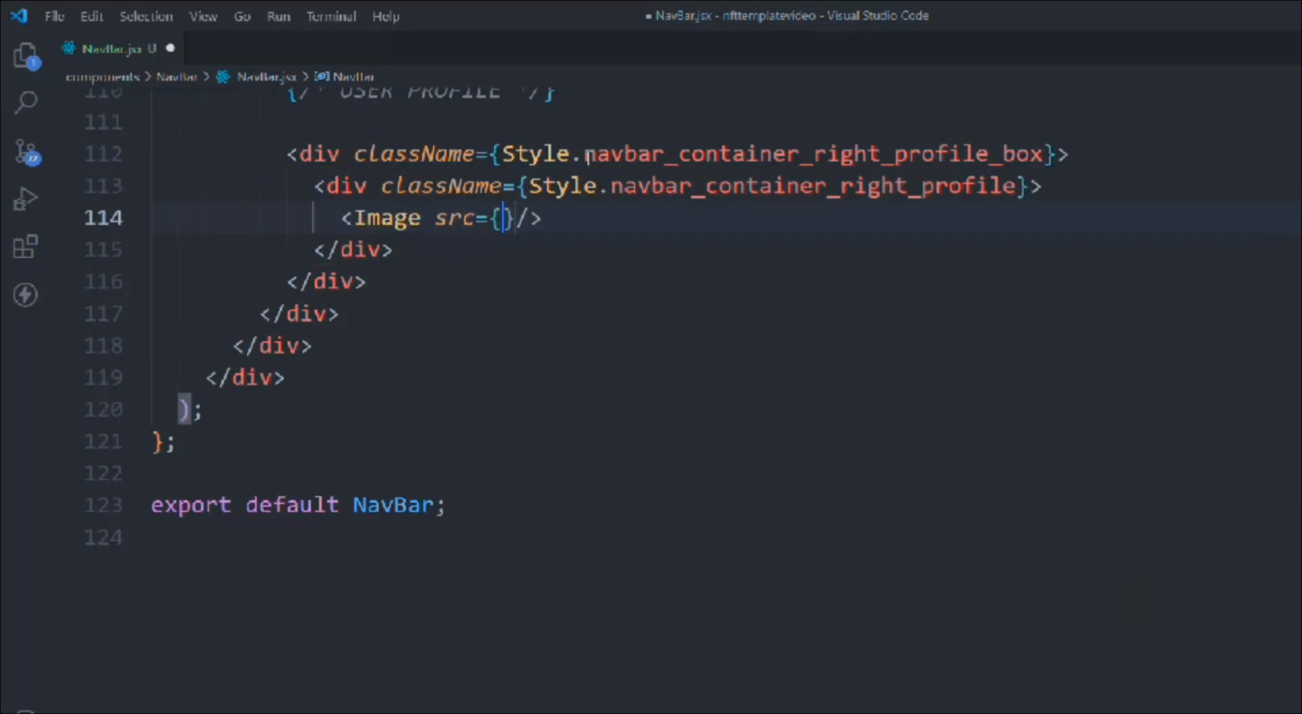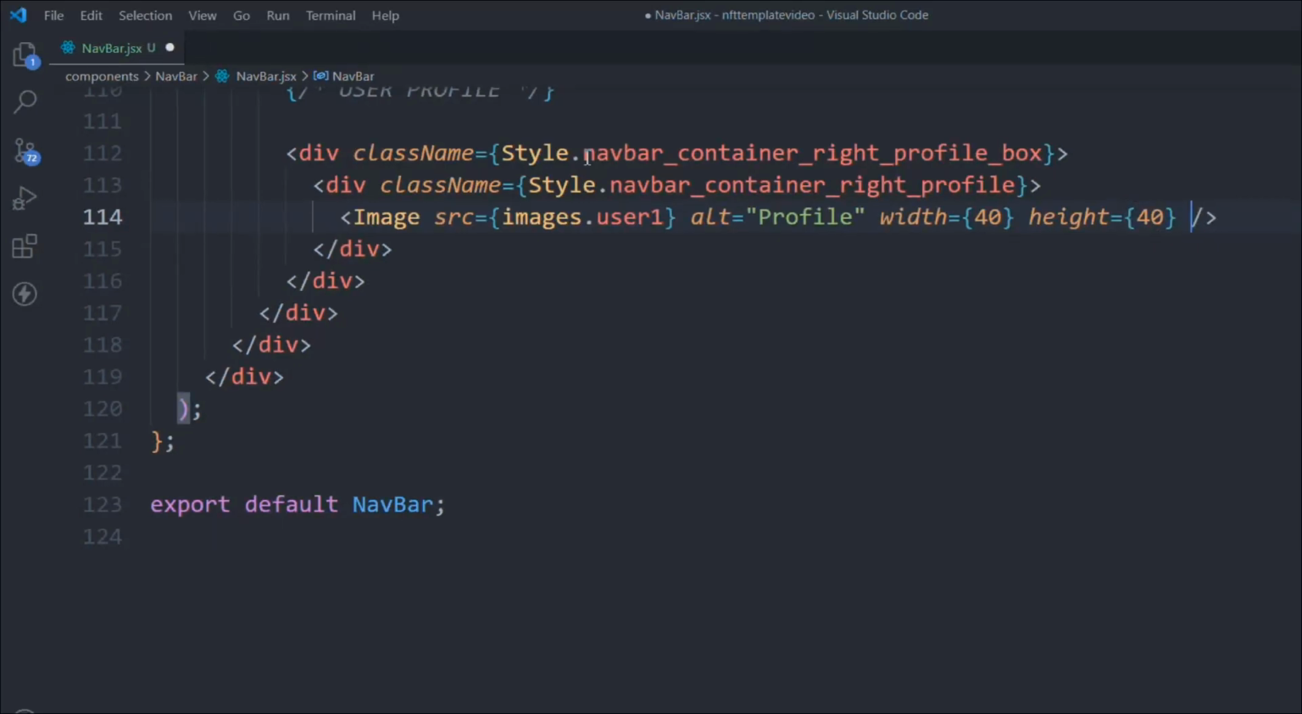So it will have a src, we have the images inside this dot user, we're going to take the one, and we have to assign the alt tag. It will say profile, width is going to be 40 pixels and height is going to be 40 pixels. So this is the perfect width and height I have found while I was testing it. Okay, so don't think that I'm coming with this number magically. I have already tested this according to the components, and that's what I'm typing here.